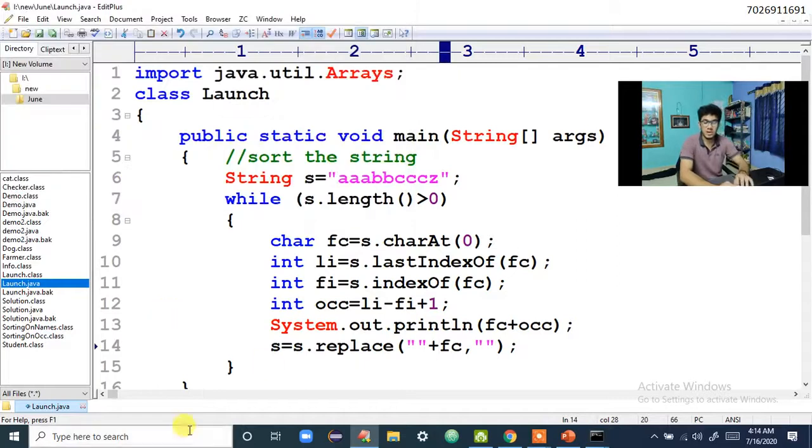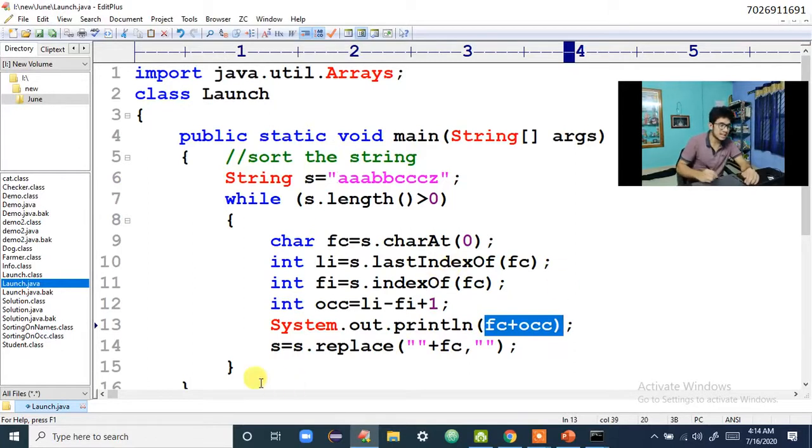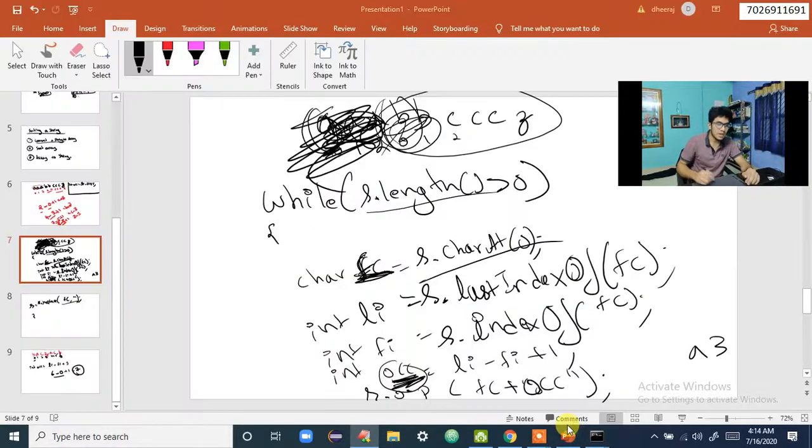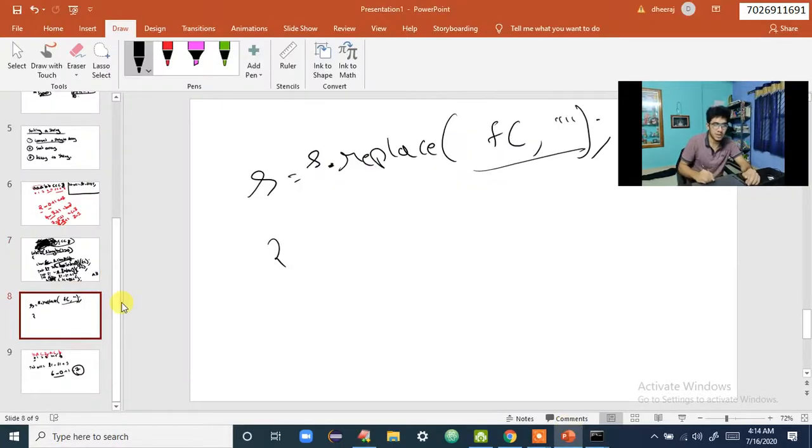Because who has told you that string concatenation will happen is my question. FC is what now? FC is a character A. You have told it like this: SOP print the character A plus print 3. Who told you string concatenation will happen here? String concatenation will not happen. Integer addition will happen, because for string concatenation to happen, one of them must be a string type. Is any one of them a string type? No. So what happens? One is an integer type, the other is a char type.